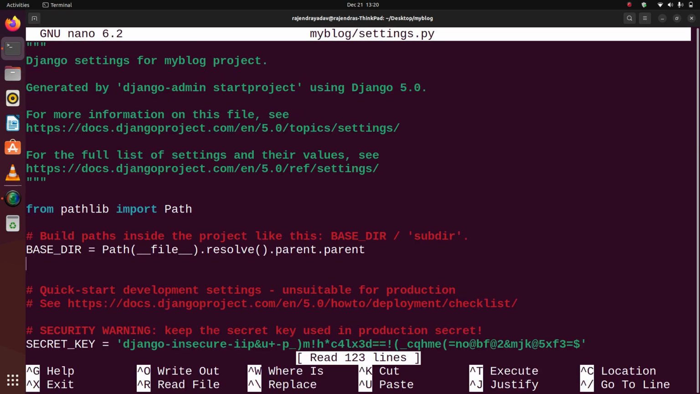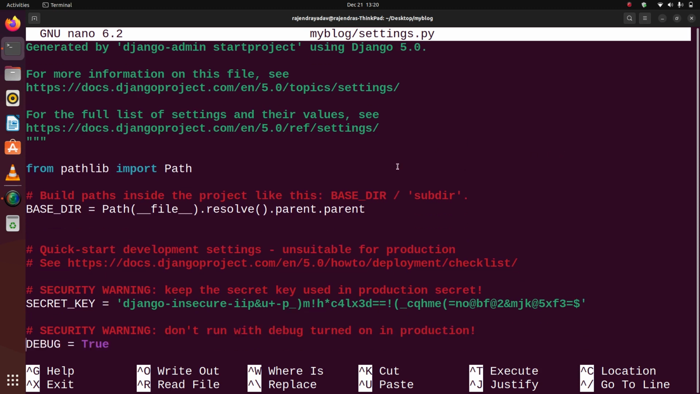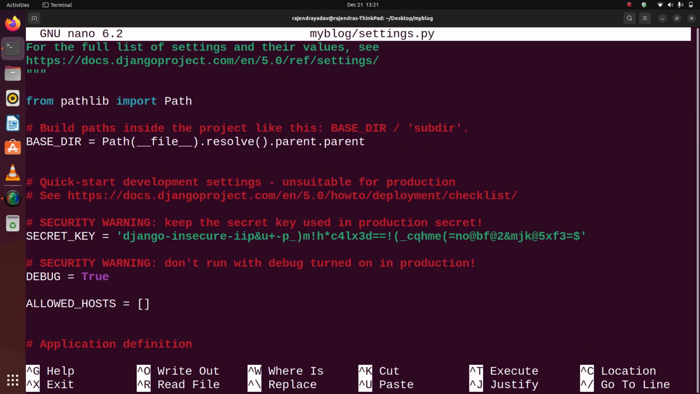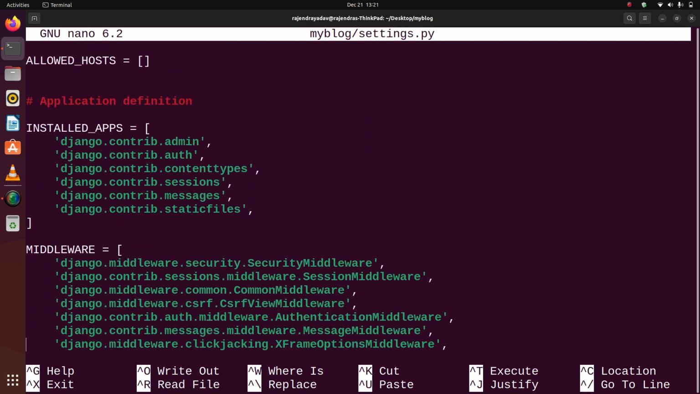As we open, it is importing only one file, that is pathlib, and Path. It is also Python's built-in library. It is nothing to do with any external package. Then it is setting the base directory, where your current project resides, it tries to find that folder, then setting up some variables like secret key, debug, allowed hosts, installed apps.